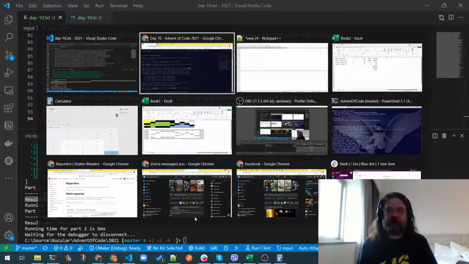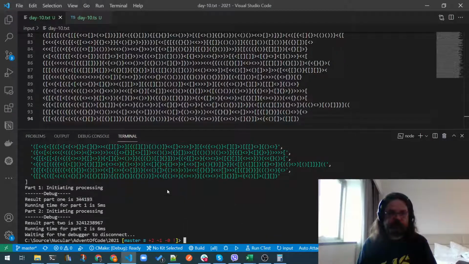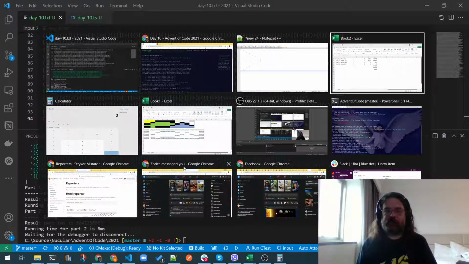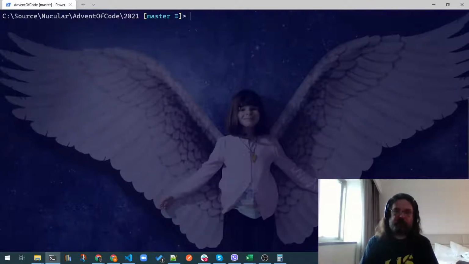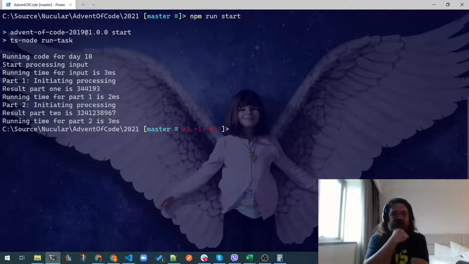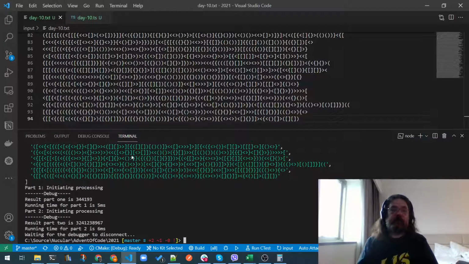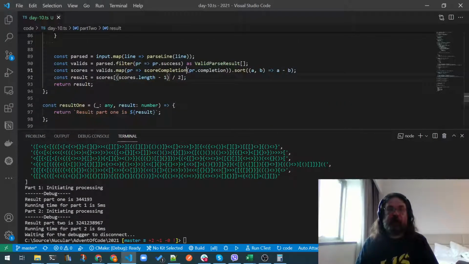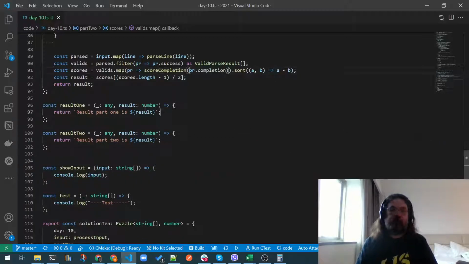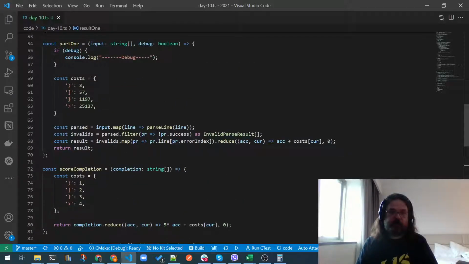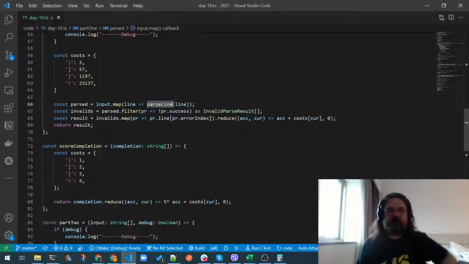Let's see how fast this took. I don't think I have any missing console logs. Let's go here and run this. You can see that it took basically an insignificant amount of time. Part 1 was 2 milliseconds, part 2 was 3 milliseconds, and don't forget that for each of the parts I'm parsing the data anew. We don't need to do that. We can parse it just once.